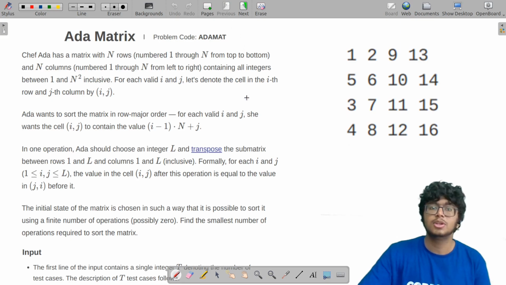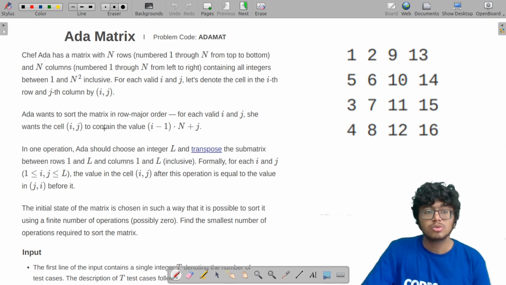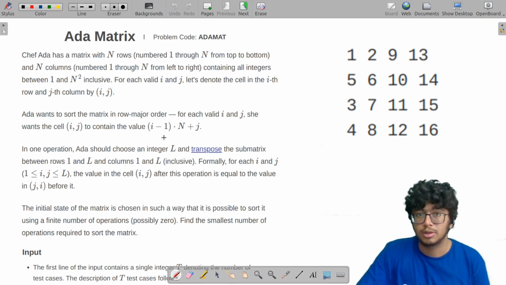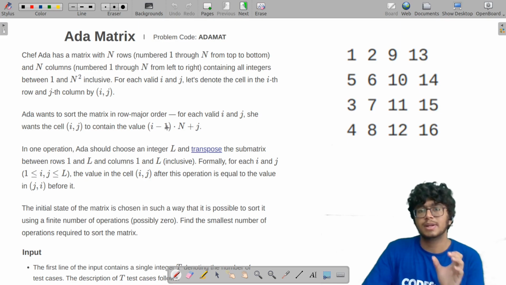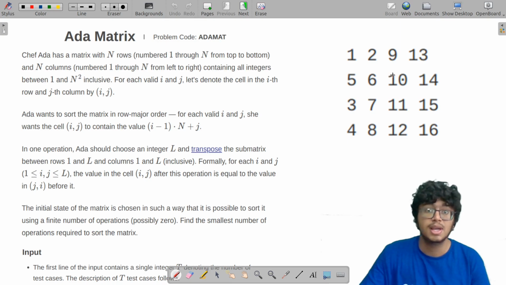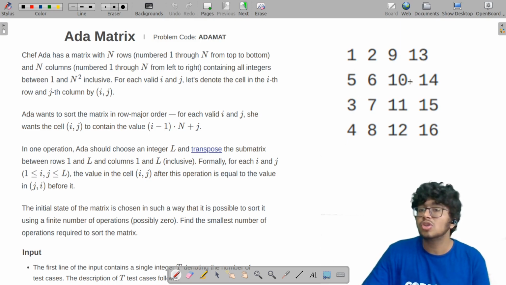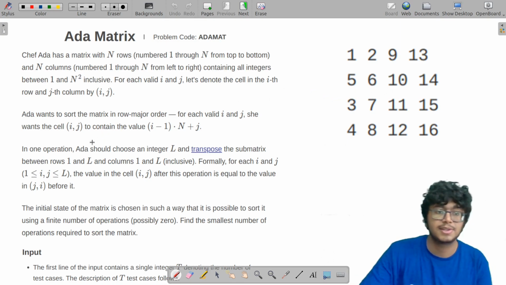Okay, let's continue with the other problem statement now. Here, ADA wants to sort the matrix in a row major order. So I can imagine this as my target matrix. So I've been given a matrix, I've been given n, which is the number of rows and columns. Then I am inputting a matrix and I want to sort this matrix. Let's go on, let's read further.